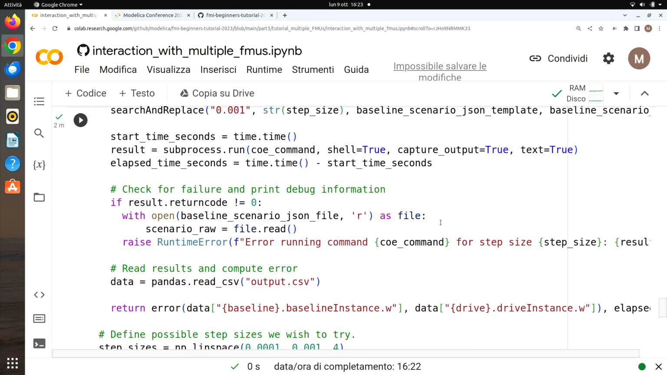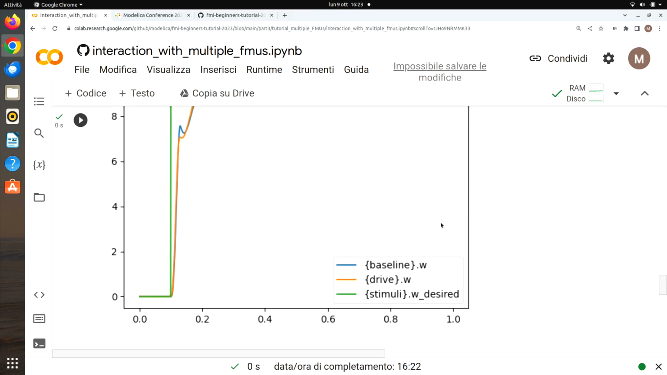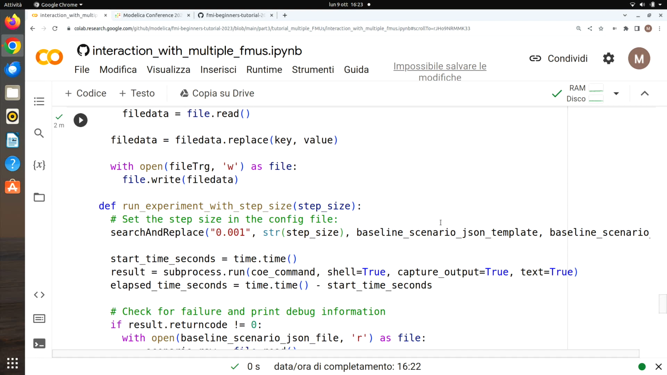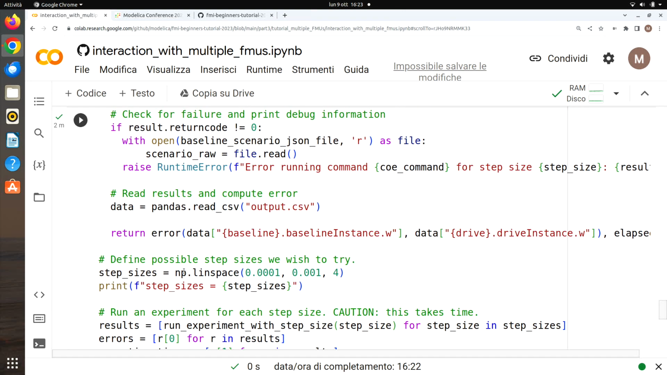We don't have time now, but you can play changing, for example, the end time of the co-simulation, or you can choose other values for the step sizes. For example, in this one you can choose different values, like 0.1, and you can try different step sizes and see that when it diverges, the error rises to very high values. Okay, this concludes part 3.